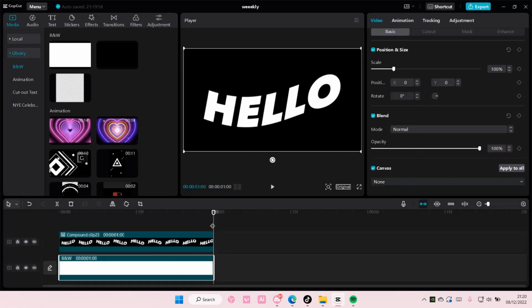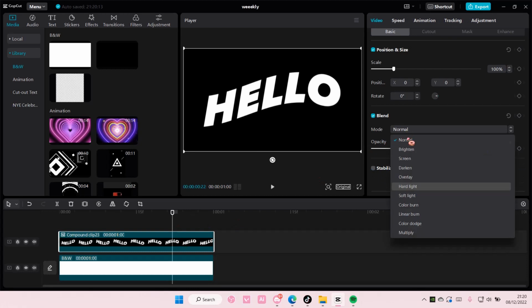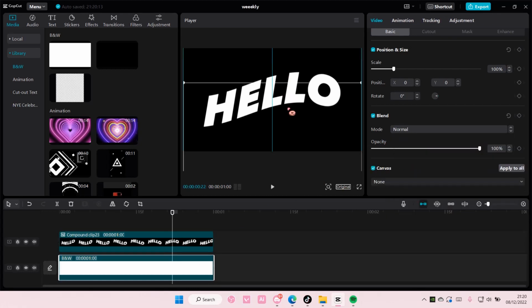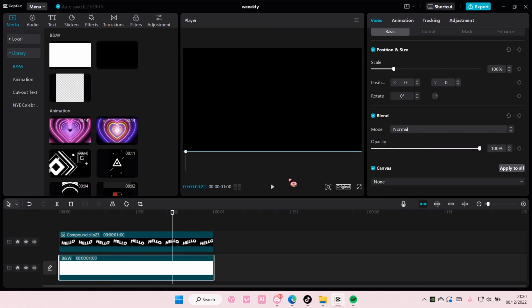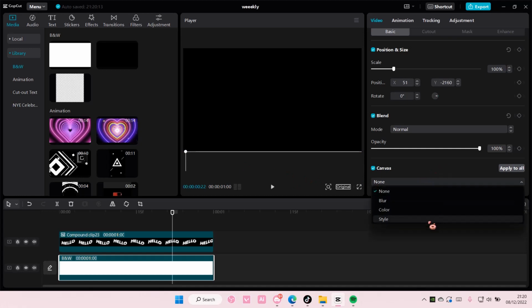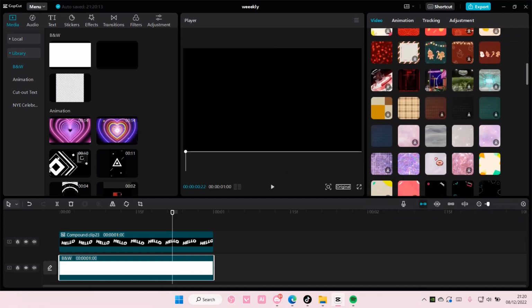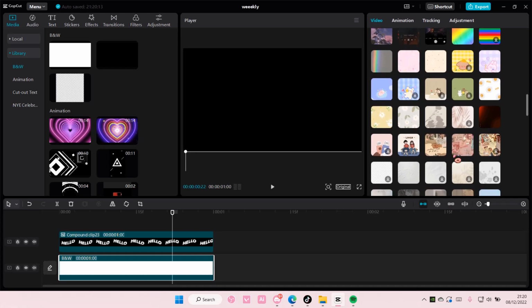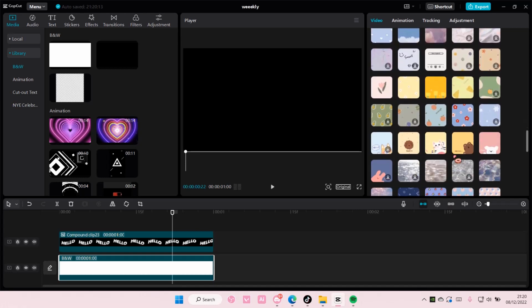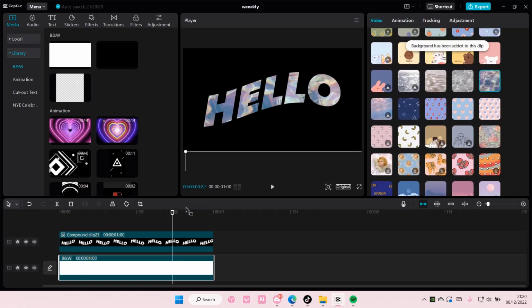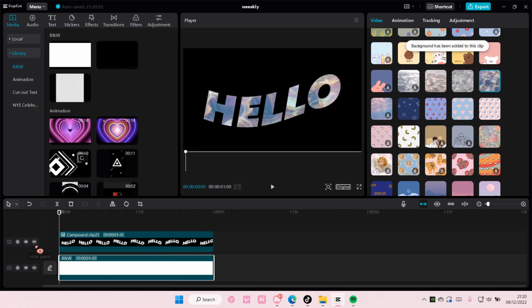thing all over again. So select the overlay, choose darken, select the white background and put it down, and select a canvas. Which is I want the bottom one, which is here. And that is basically it really.